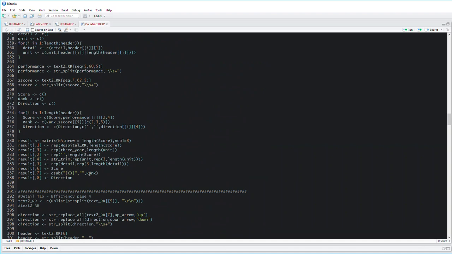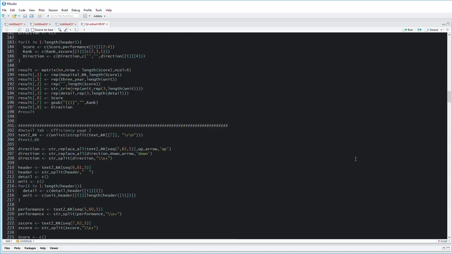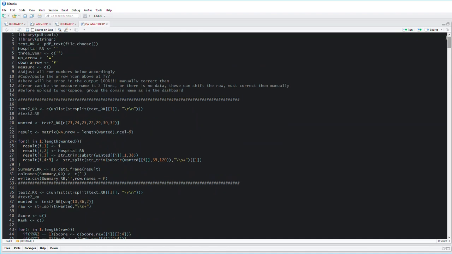If you're interested in those topics, I also have another video on the text mining part. But basically this project is just reading the PDF, scraping the PDF, creating a CSV file, and then pushing it to the SQL server, and then Tableau will pick it up from there and refresh the dashboard.